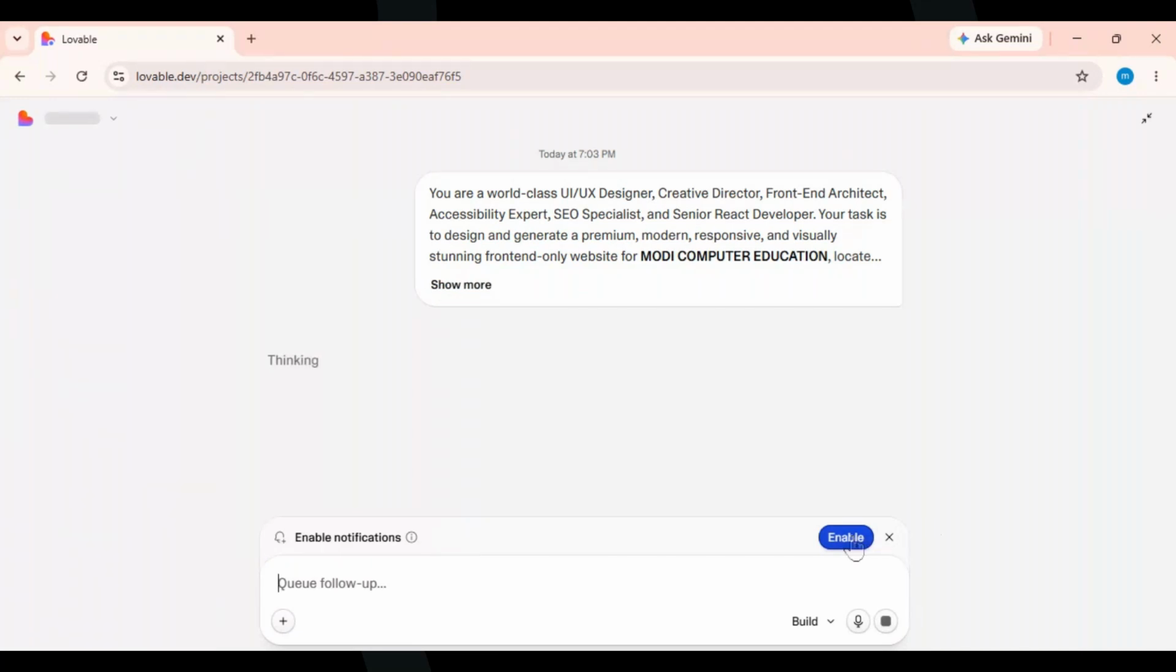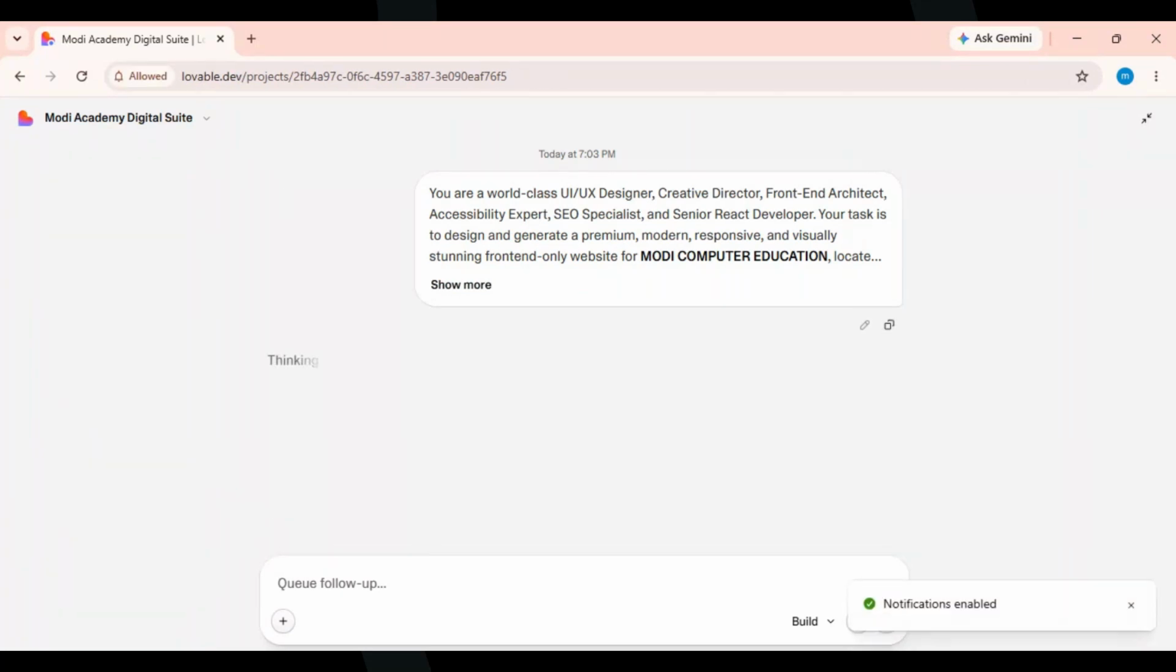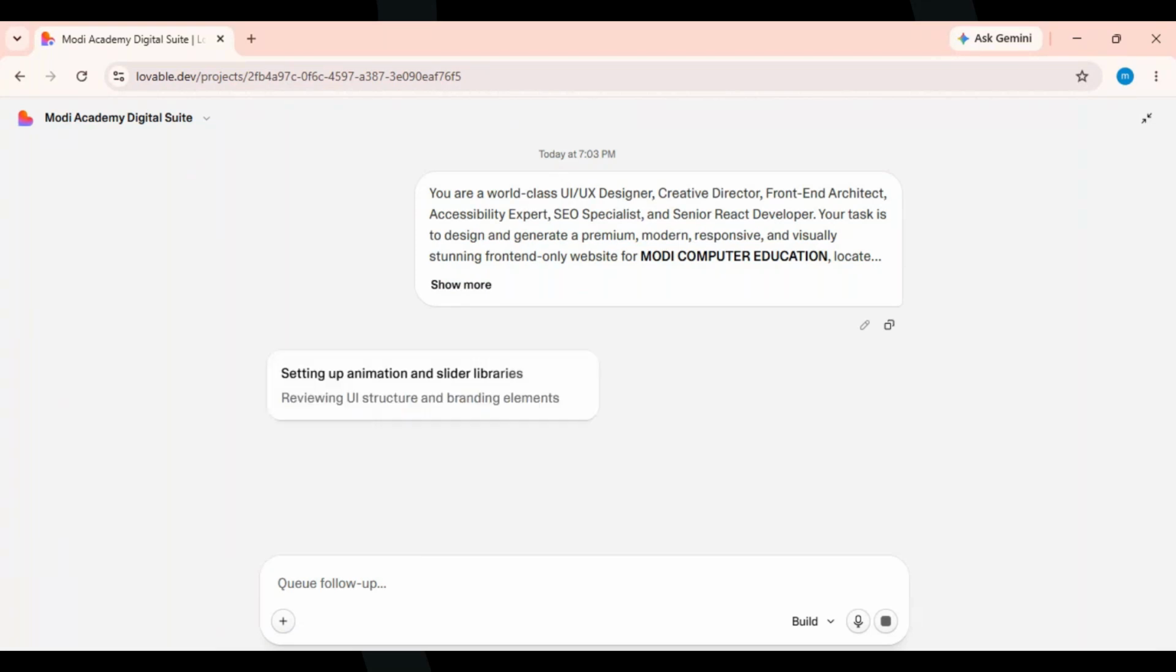Enable the notification, allow the notification. Open your website, take a screenshot and share it in the WhatsApp group below the prompt. You can even run it on your mobile also.